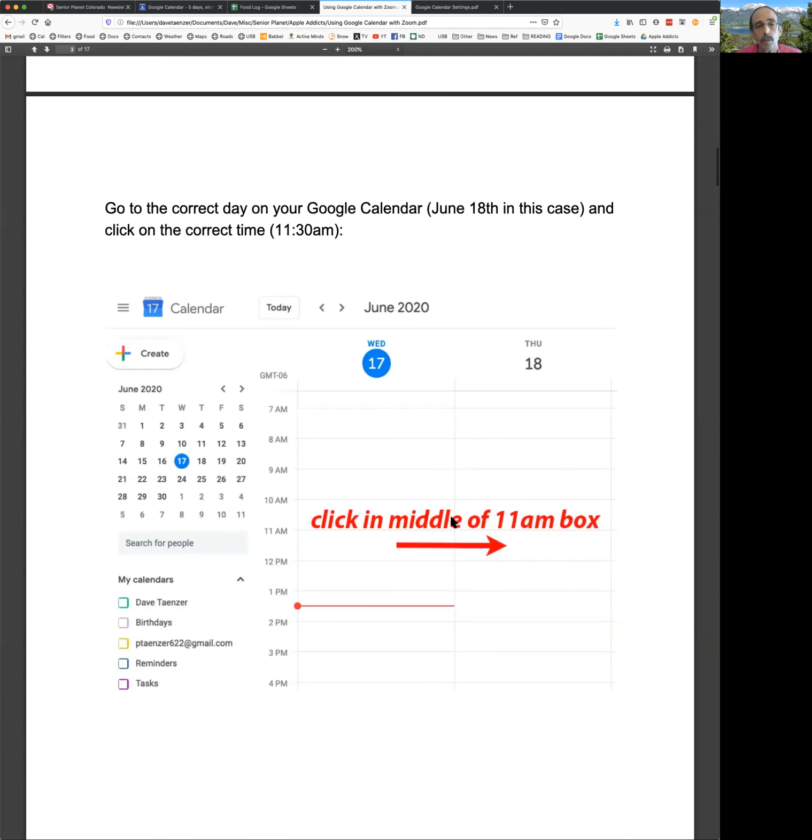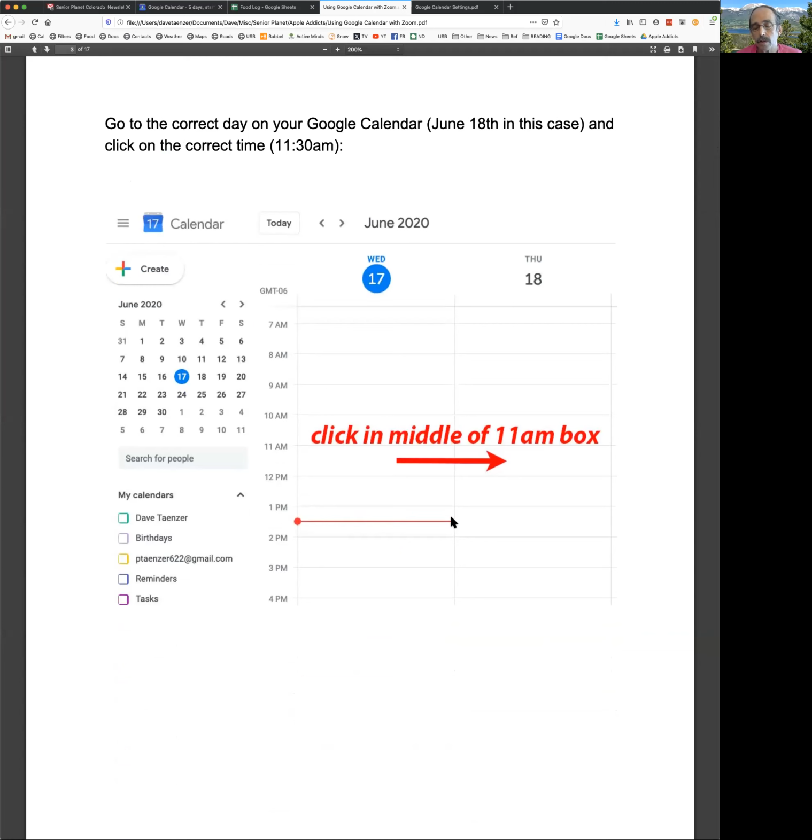And then what you want to do is go switch over to your Google Calendar and find the right day. So in this case, it is June 18th. This meeting is at 11:30. So you just click in the middle of this box, which is the 11 a.m. box on June 18th in this case.